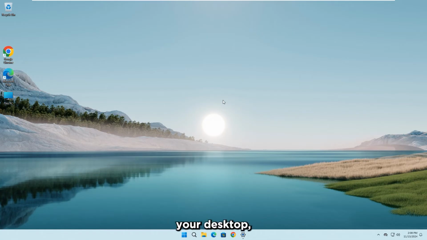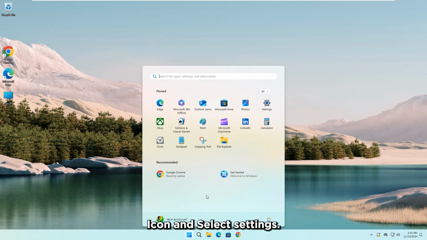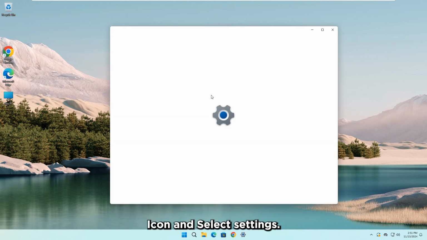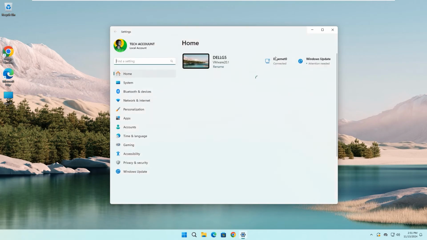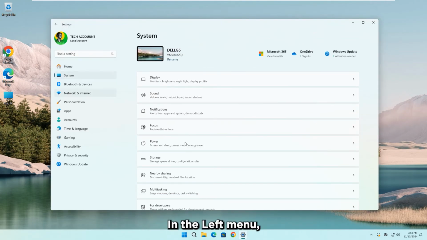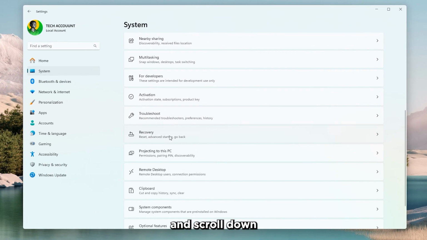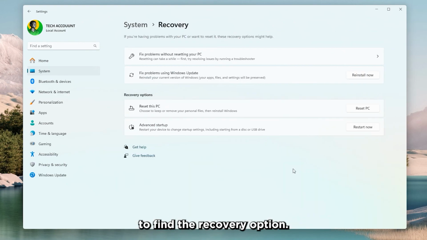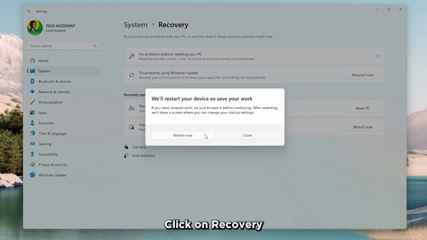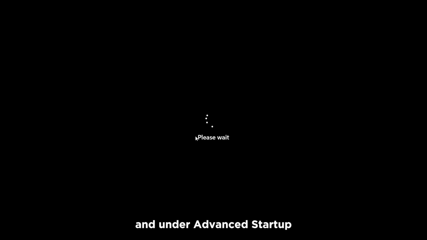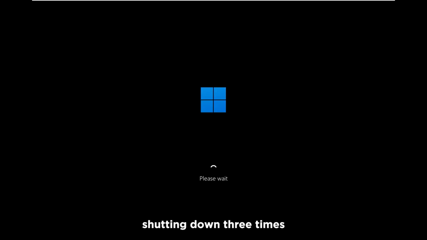If you can access your desktop, follow these steps. 1. Click on the Windows icon and select Settings. 2. In the left menu, choose System and scroll down to find the Recovery option. 3. Click on Recovery, and under Advanced Startup, click Restart Now. Your computer will restart and bring up a blue screen similar to what you saw after force shutting down 3 times when you can't access your desktop.